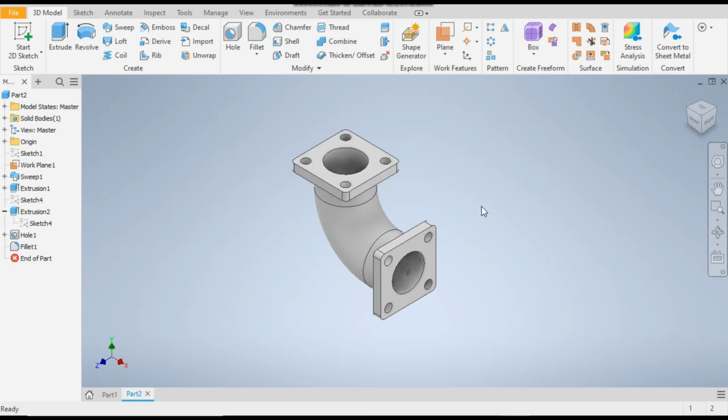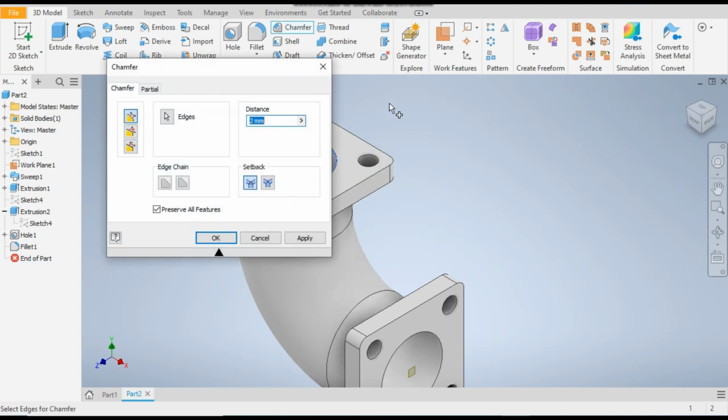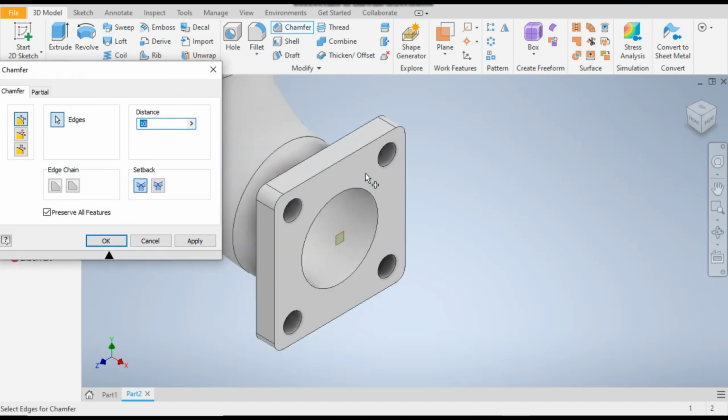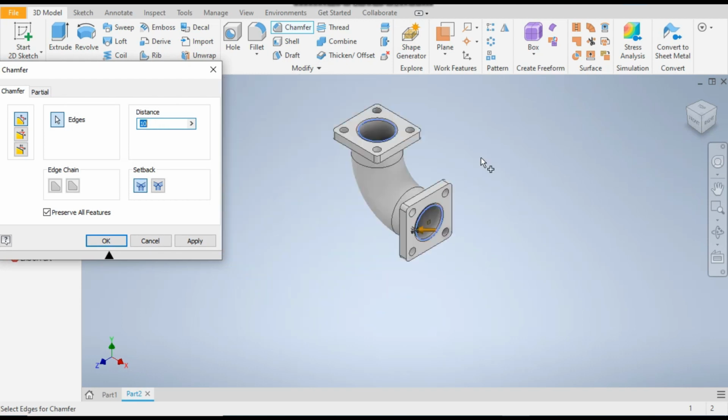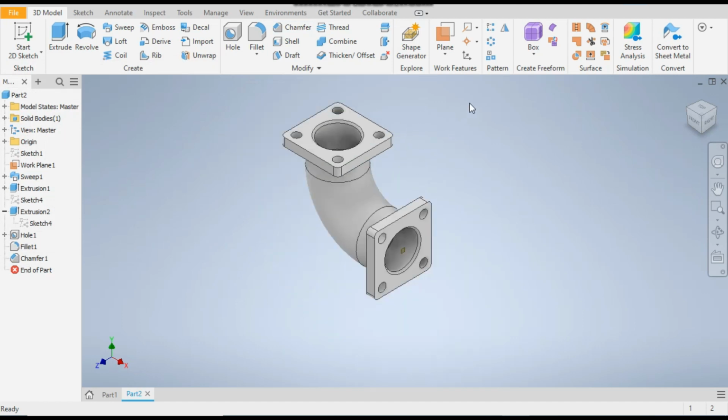Now we need to give a chamfer of 10 mm. For fillet or chamfer, you just have to sometimes click on the edge. Left click on the edge, this pop up will appear. Now you can select the chamfer. I need to give a chamfer of 10 mm. Same here, and apply. Okay, the profile is almost completed.